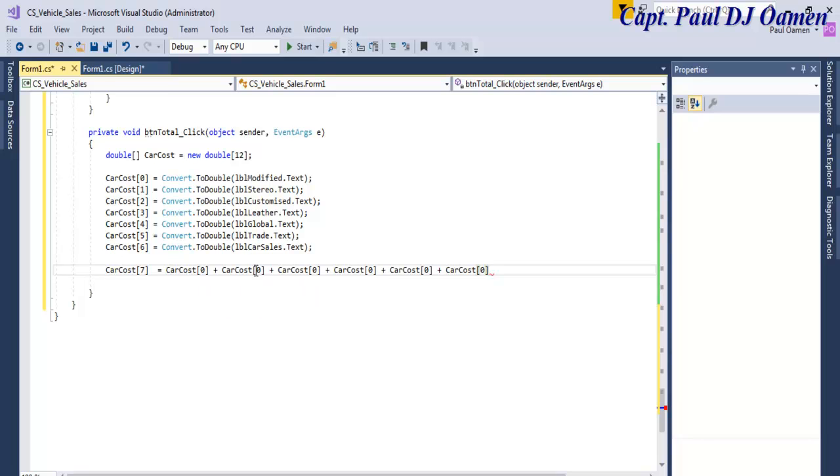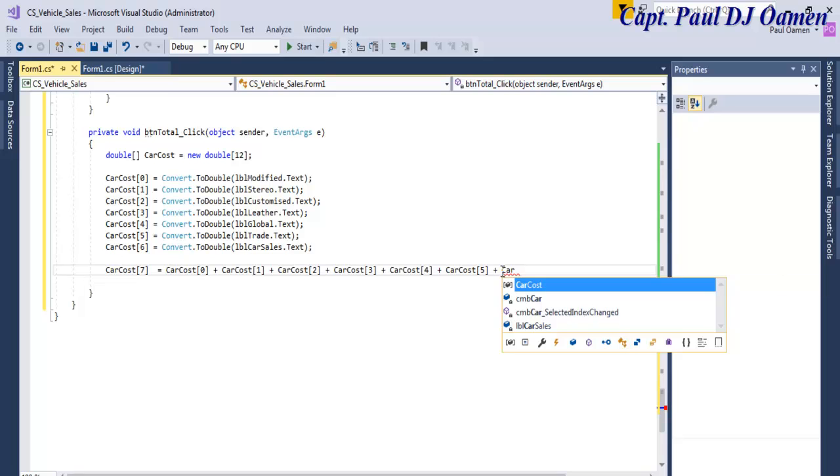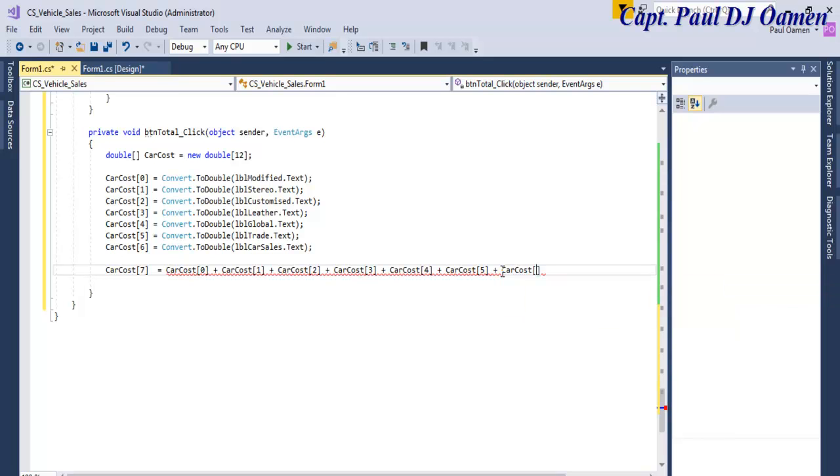So that will be 1, 2 here, 3, 4, 5, and there's one more, plus car cost 6 there.